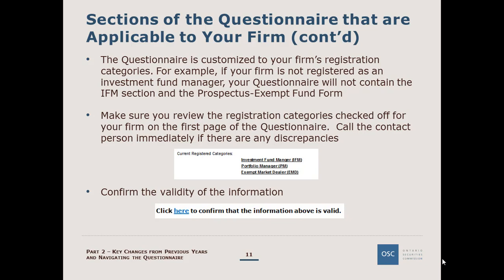Since the questionnaire is customized to your firm's registration categories, it is important that you review the registration categories listed on the home page. If there are any discrepancies, please call us immediately. And if the information is correct, make sure you follow the instruction and click on the link to confirm the validity of the information.